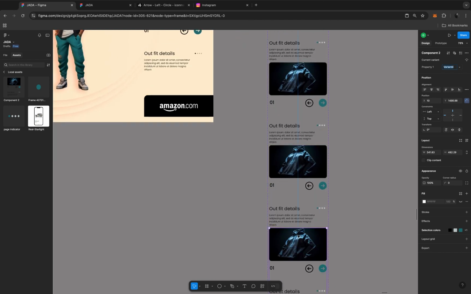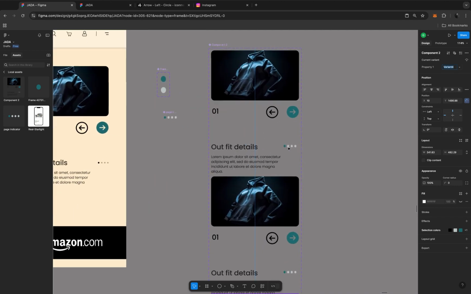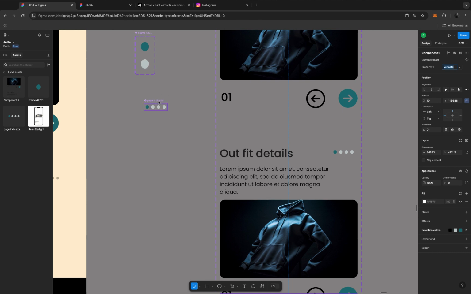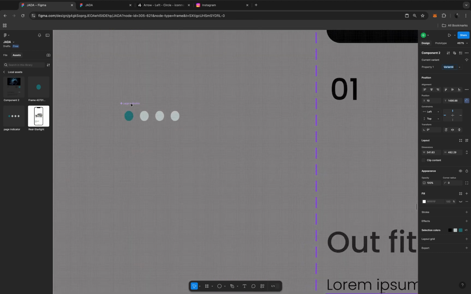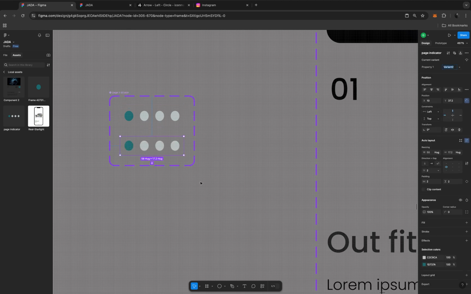All right, cool. So here's what I need to do. Let me just make this easy. I'll go back to my page indicator. Since I have 4 page indicators right here, here's what I'm going to do. I'm going to add variants at this top right, add 3 more variants to make it 4.